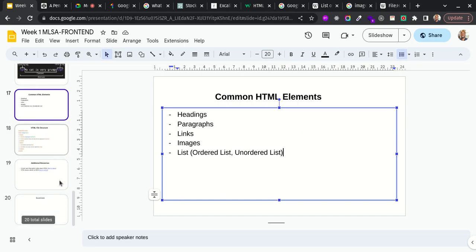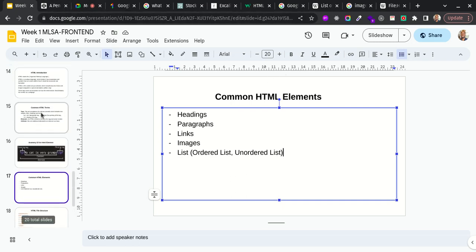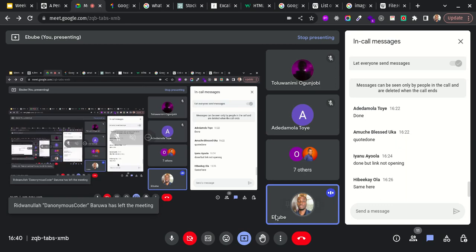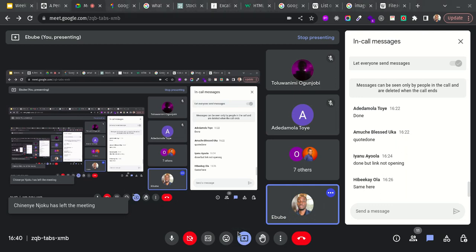So I'll just quickly show you how to install VS Code, because that'll be nice. I'll show you on my computer, and then after the class everybody can install it. I think that'll be okay. Alright, let me try to create something.